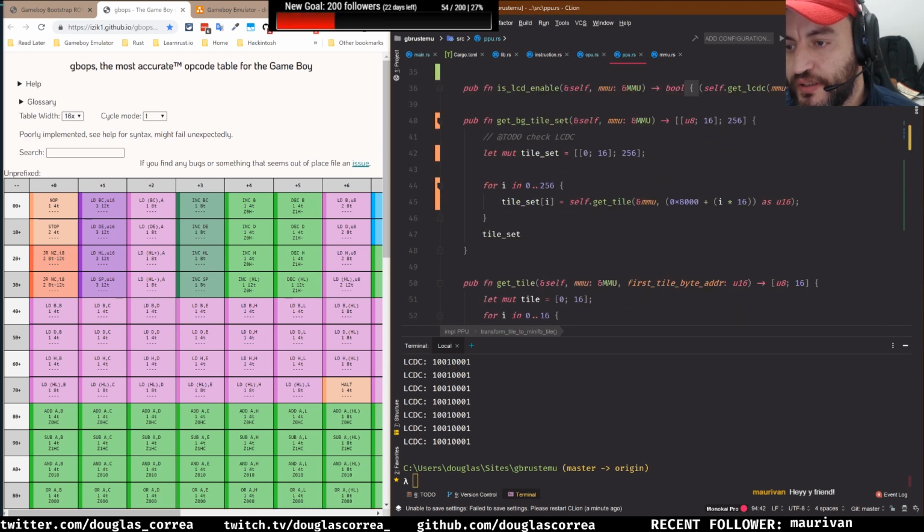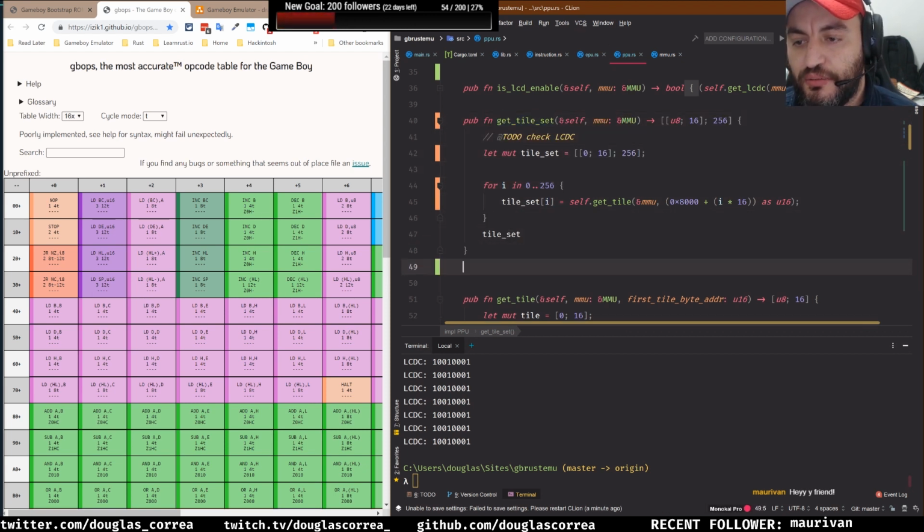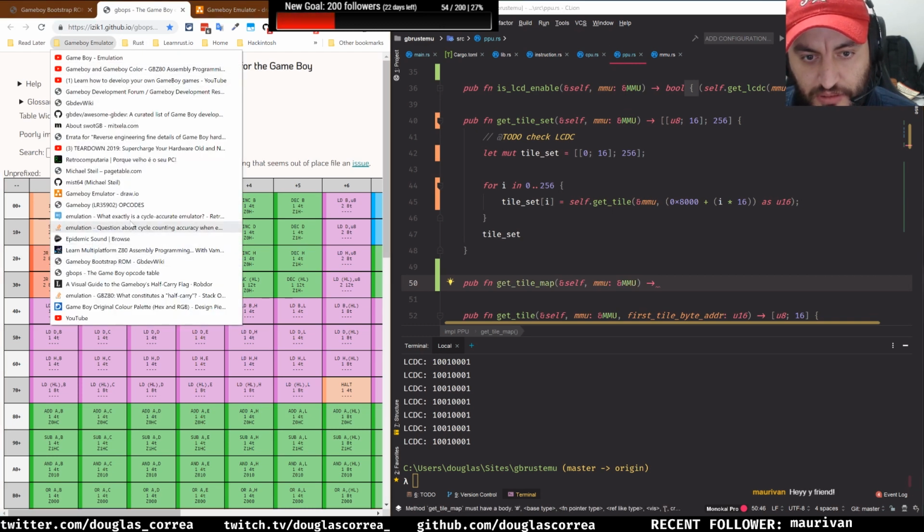We already have this way to read the tile set. As I said, I will just rename this from get bg tile set, get background tile set, to get tile set, and I will create a new one called get tile map. It will also receive self because it's a method, and also receive the memory management unit, and it will return from what we learned.